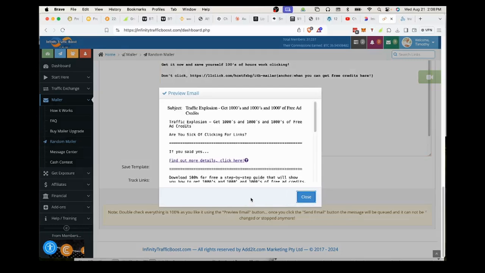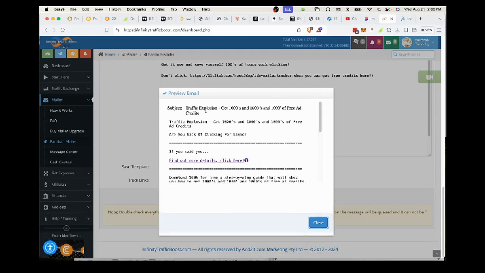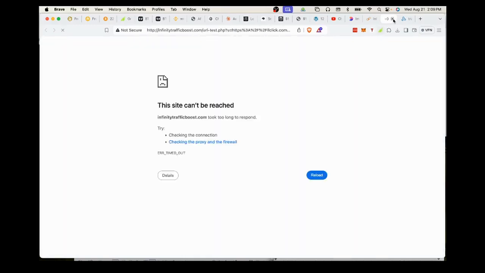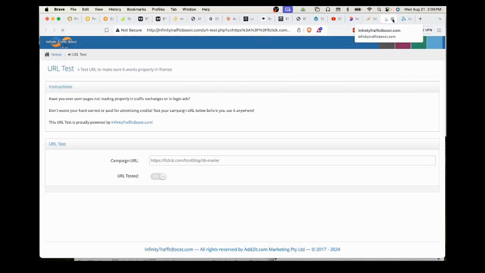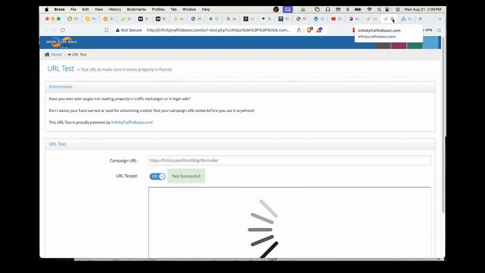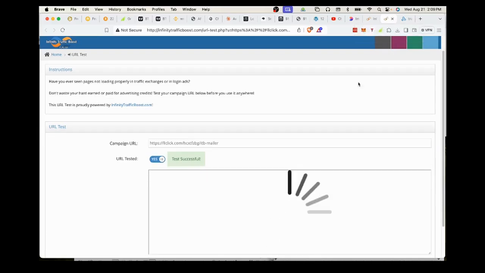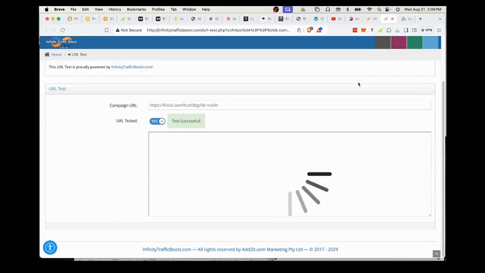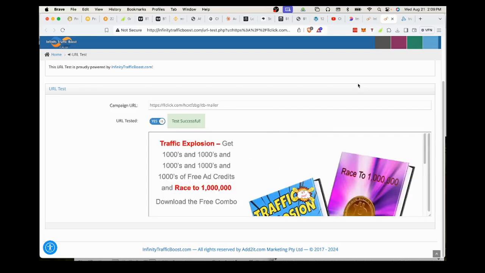So the email will pop up and you'll see what it looks like, and there you go. That's the subject. Here's the ad, and you want to test the link. So find out more details, click here. It will open up in another window. It opens up in another window and it will test to see if that URL is working correctly. And if you see the website, then it's good. If you don't see the website, then it's not. So that's cool. I can close that window.